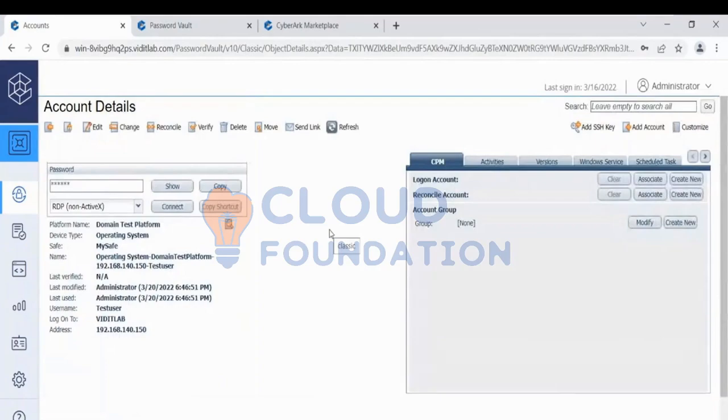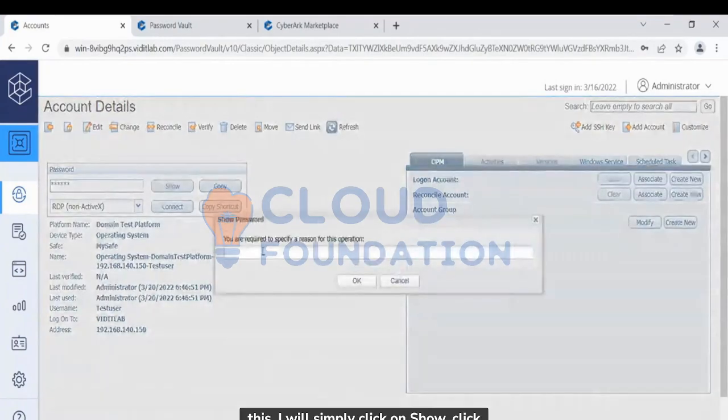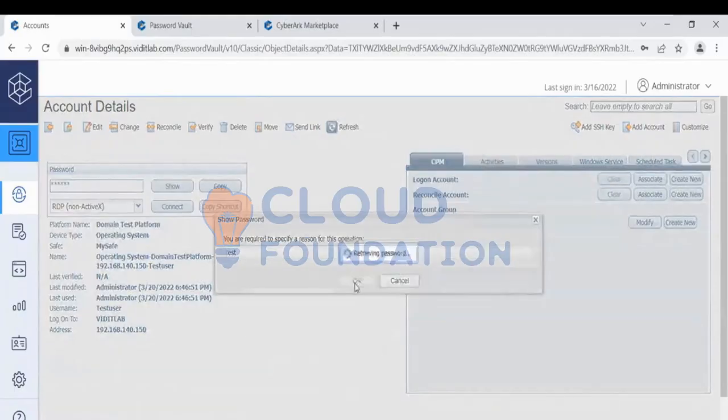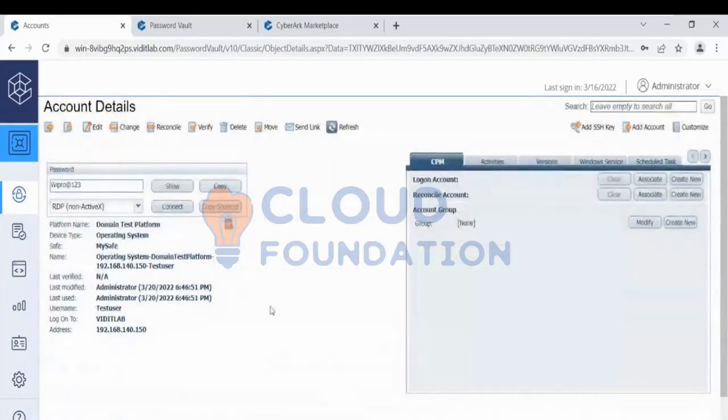Okay. Now, if I were to see the password for this, I will simply click on show, click on test. I can see the password. Wipro@123 is the password for this test user that we have onboarded. Now, this is the password we are seeing in the vault. Now, if I were to validate whether the password in the vault is the same as the password we have on this target machine, or I would say the AD.